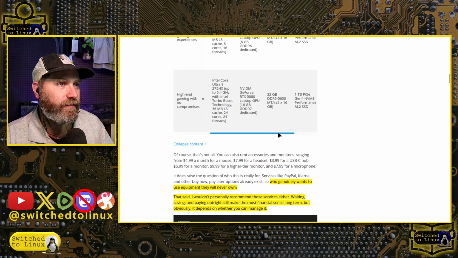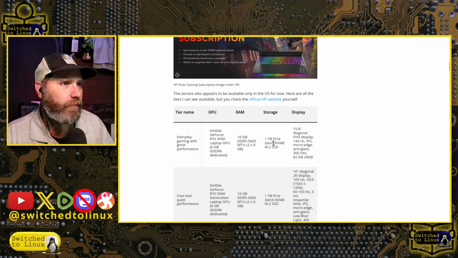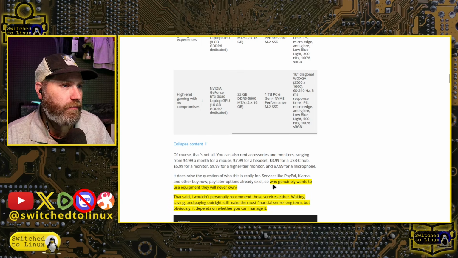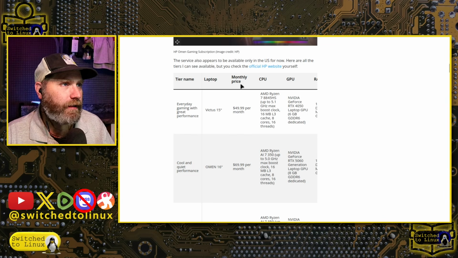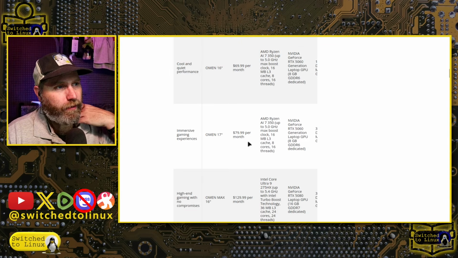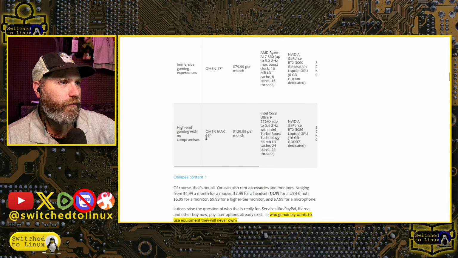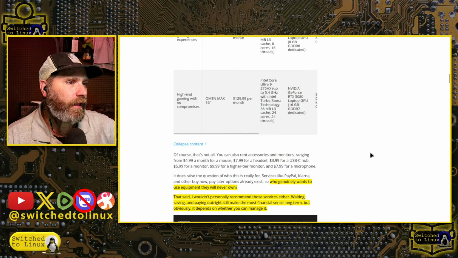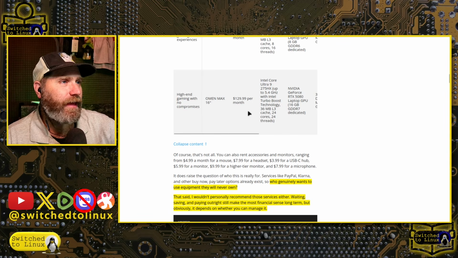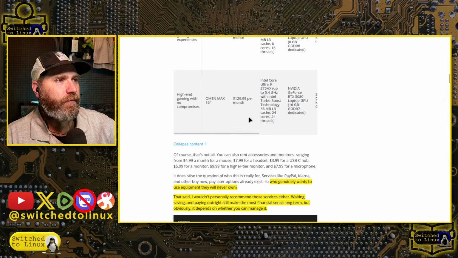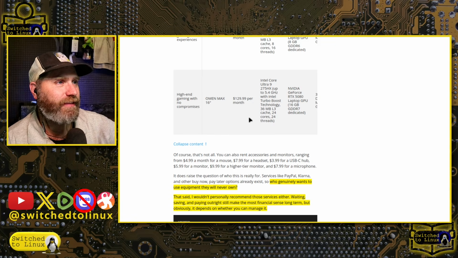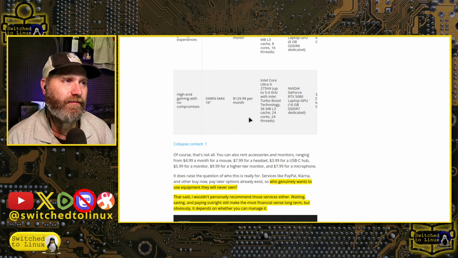This is a really poorly designed table in the website here, but you can see here's the displays, the storage, the RAM, GPU, all this kind of fun stuff here. And so they go from $50 a month on up to $129 a month for the OMEN Max. And the thing is that this is per month. So let's say we do that. Let's just say 10 months. That's over $1,200 a year.